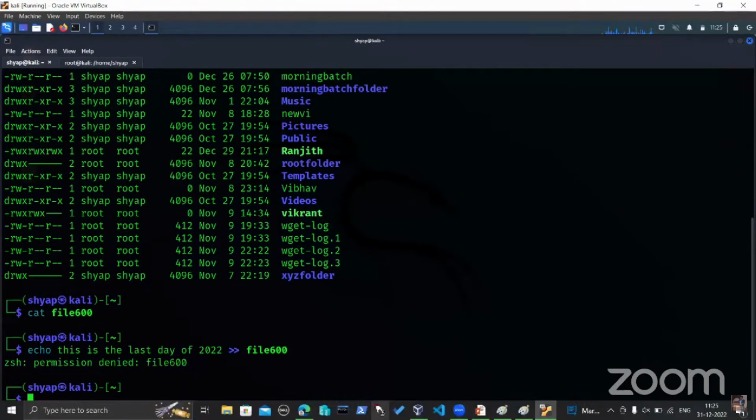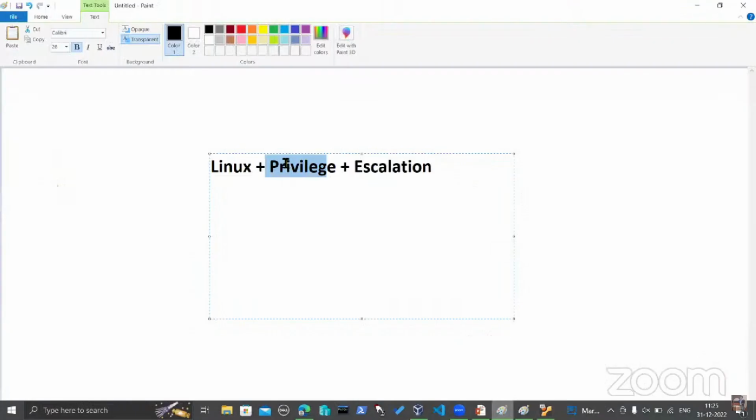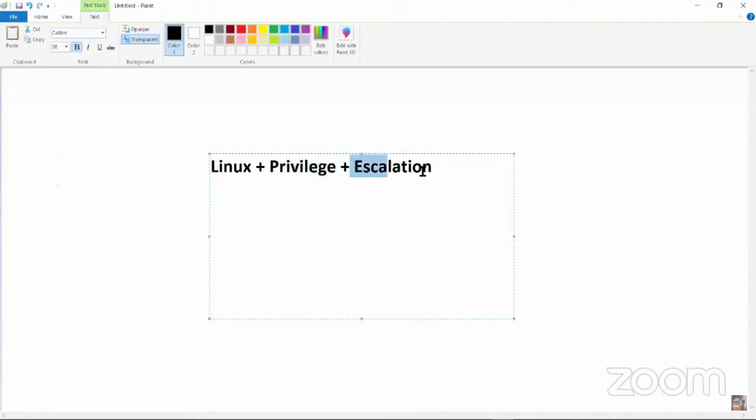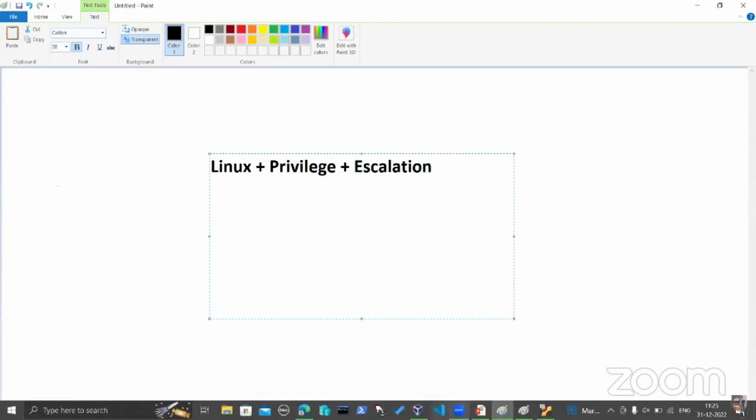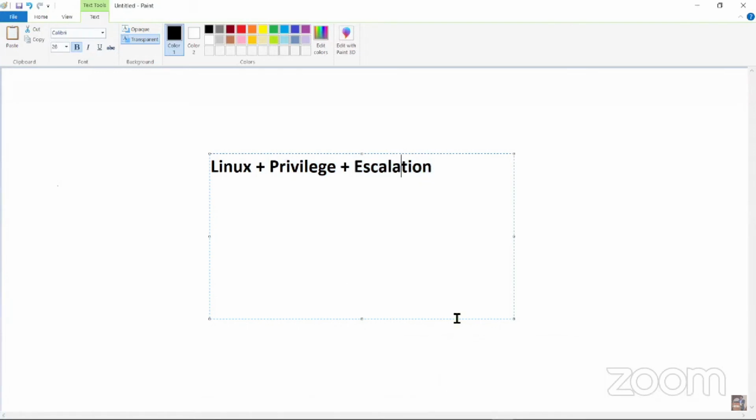So that's the meaning of privilege, right? Now what is the meaning of escalation? The meaning of escalation is very simple. To escalate means to increase the permission, to bypass. For example, here the normal user cannot write anything in this file, but if by any means we give permission to the other user so that they can write in this file, that is called privilege escalation.